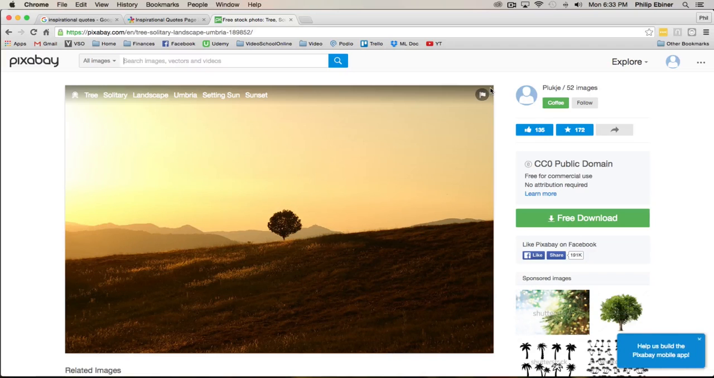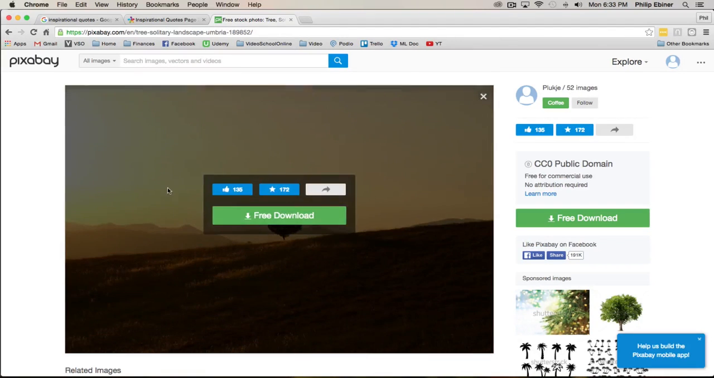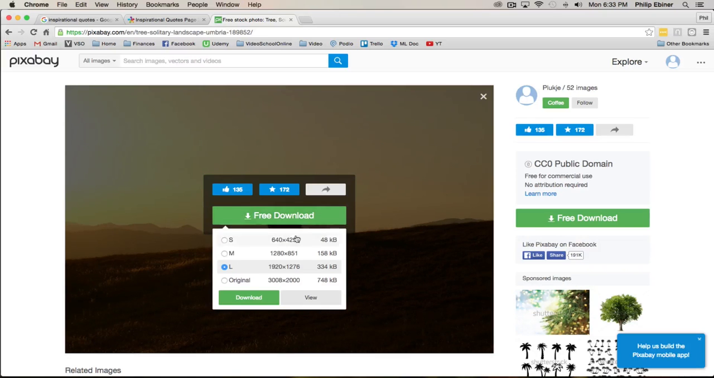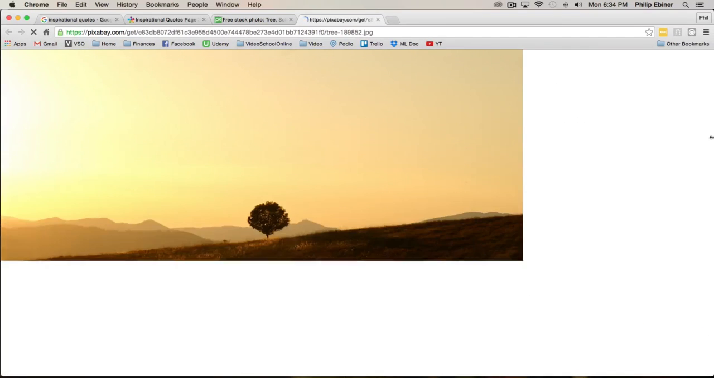And because these images are very high quality, they have a high resolution, we'll be able to actually blow this up. And so we can actually zoom in on this tree. And so it's not going to look as small in our graphic. So to download from Pixabay.com, just sign up for an account, click free download. And I usually just choose to download the original size. So when you do that, you can just click view or download.